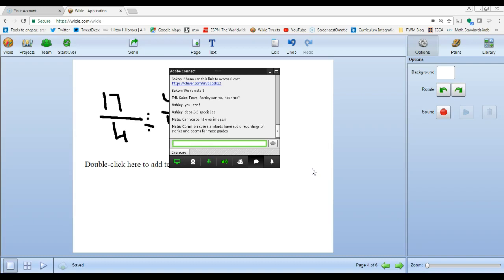That's a good one, Nate. And just in case it's too small for most people, Common Core standards have audio recordings of stories and poems for most grades. Anybody else?